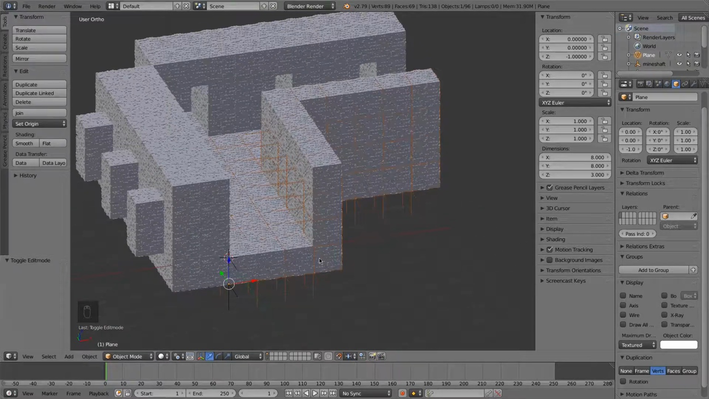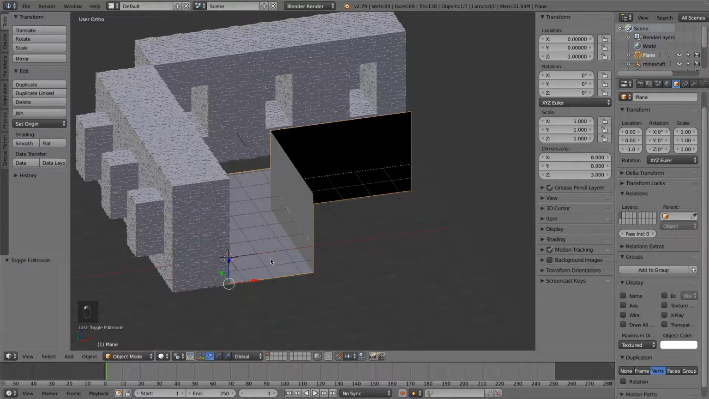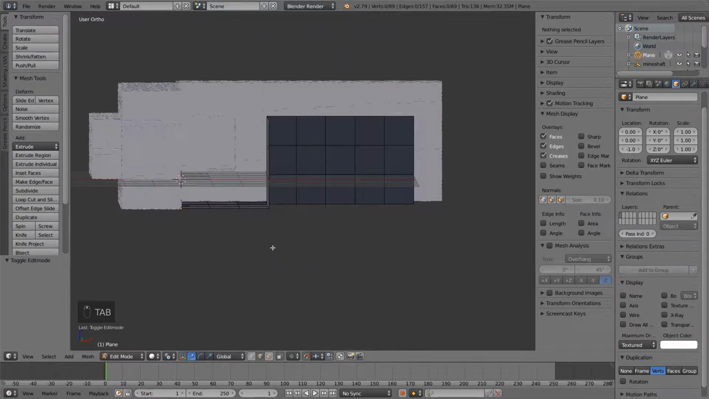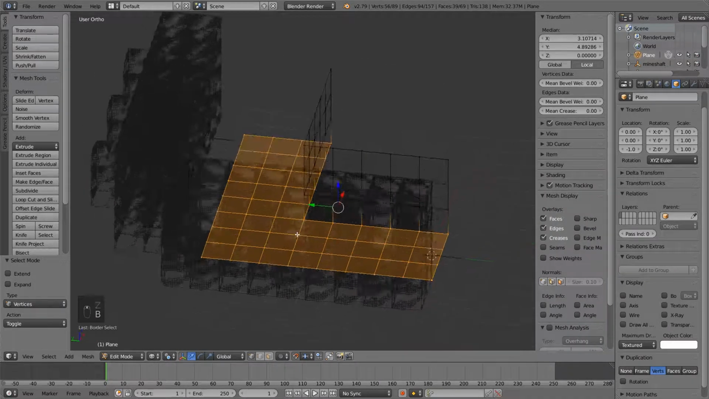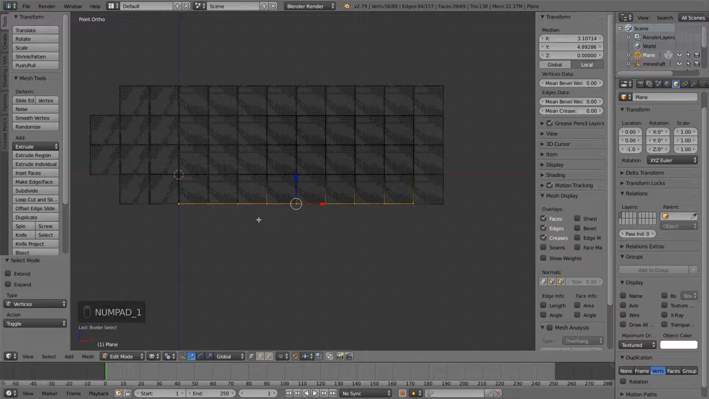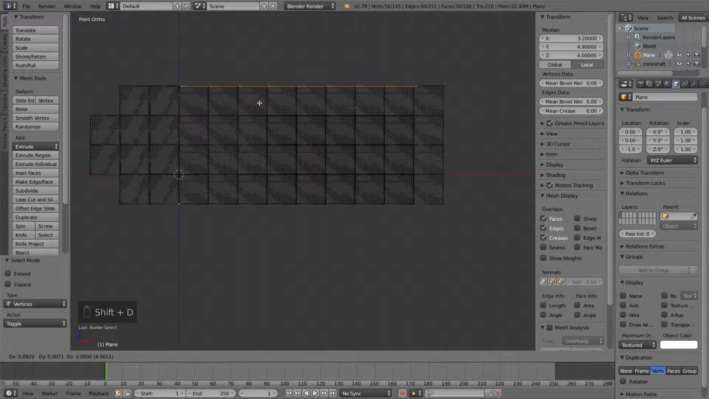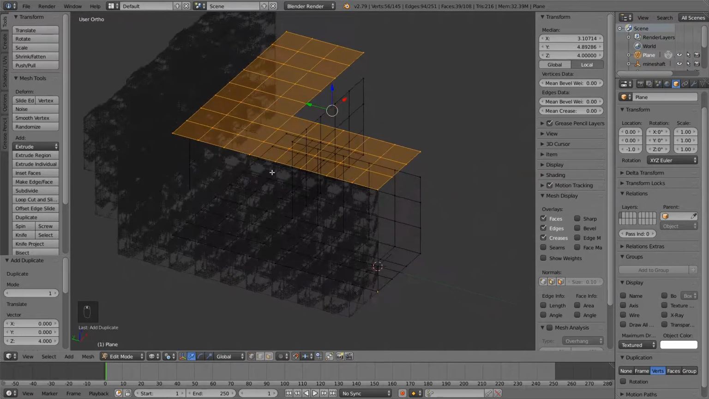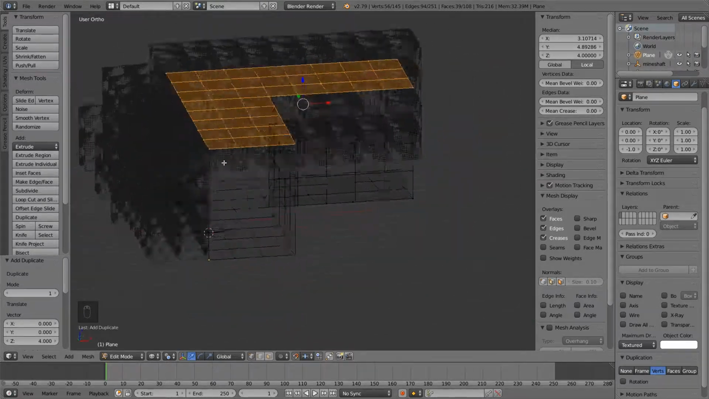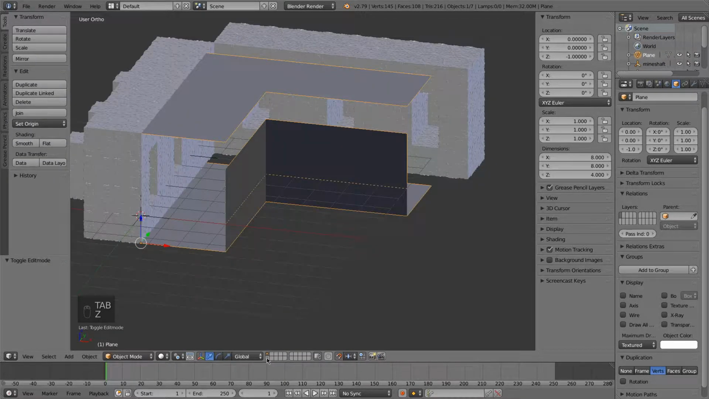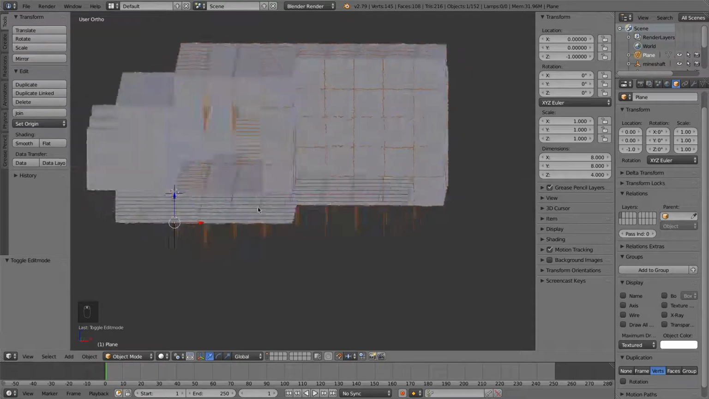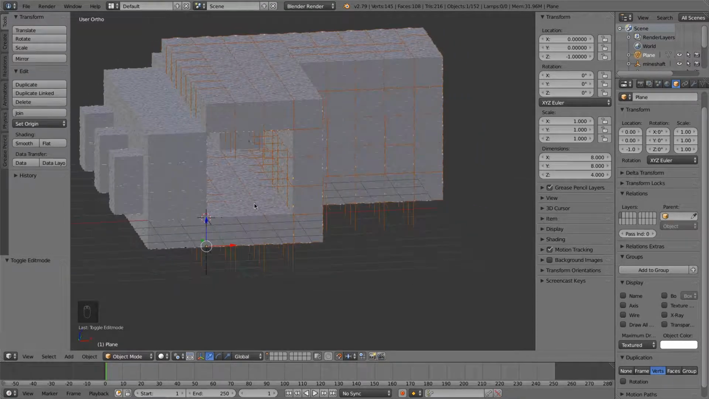And I also want a ceiling. So for the ceiling, I'm going to grab all of the bottom vertices from my floor, and I'm just going to duplicate them and bring them to the top. Alright, so tab, and there it is. We have our walls and our ceiling.